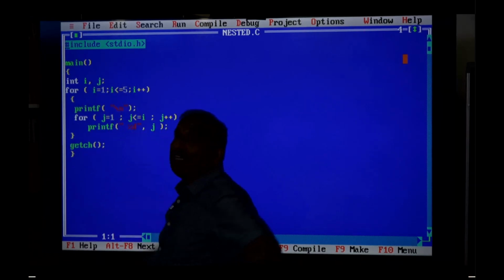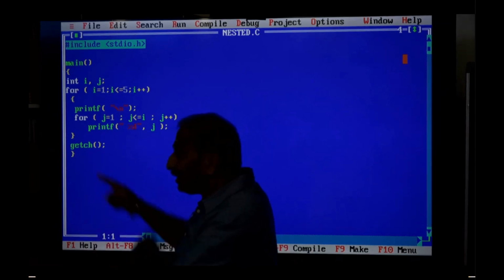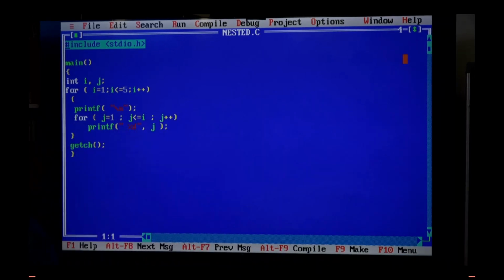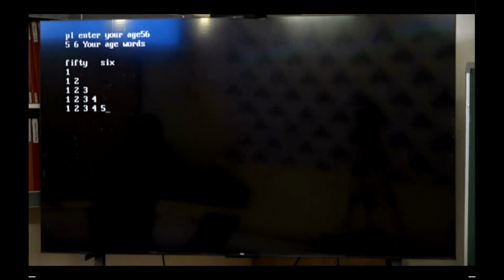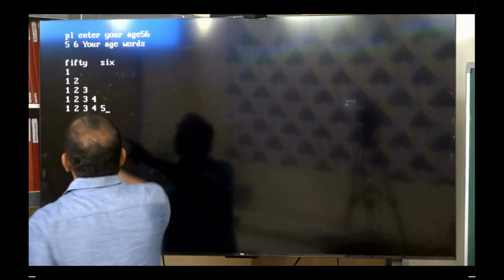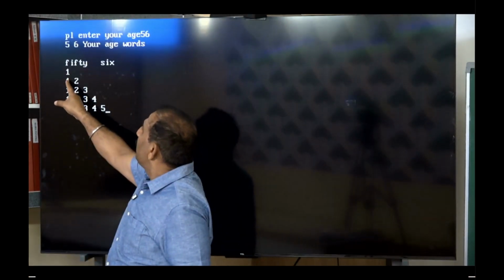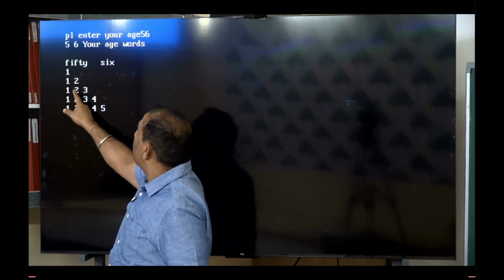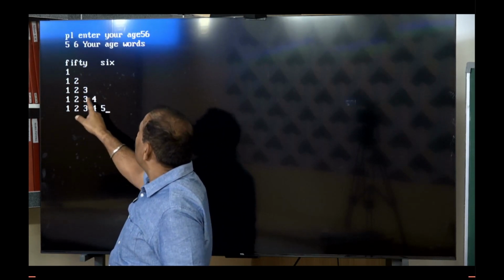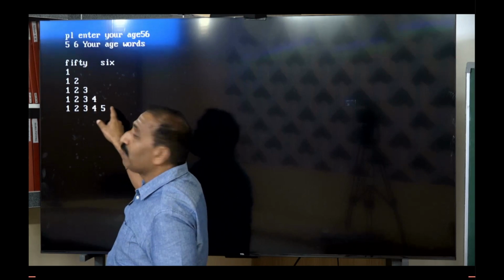Going back here, i again becomes 4. Like this it is getting printed. So this is how you have to use the for loop in a nested way. We will see how this program behaves when you do this. You can see from this result, first time it prints 1, next time it prints 1, 2, next time it prints 1, 2, 3, next time it prints 1, 2, 3, 4, next time it prints 1, 2, 3, 4, 5.